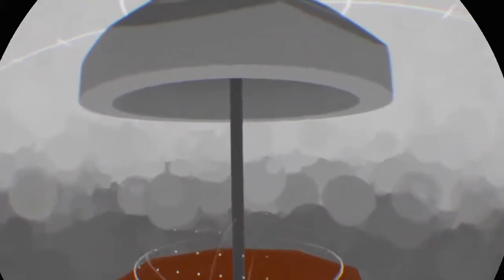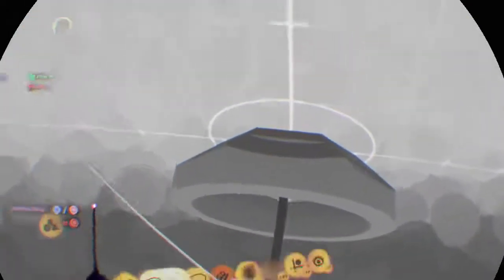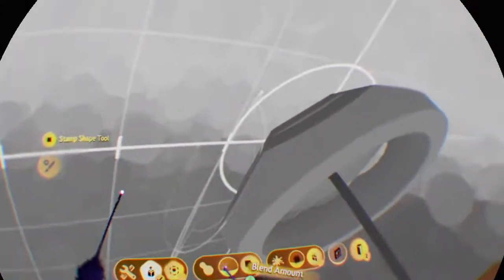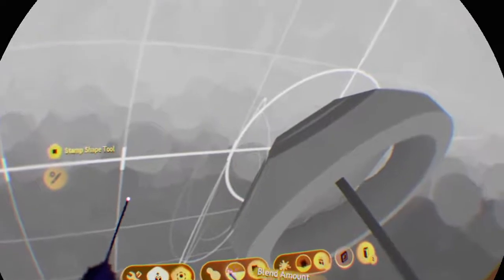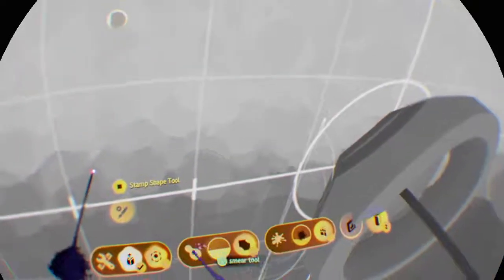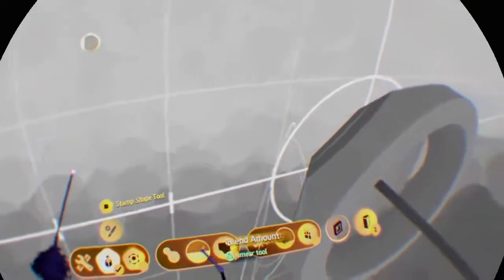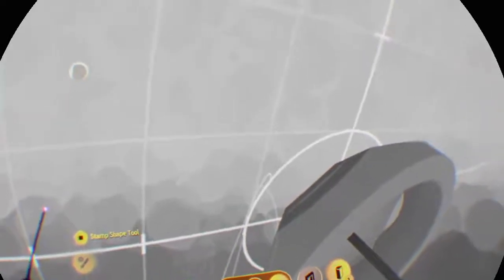And of course, you don't have to invest all this energy into it. It's just like the space underneath the umbrella. But I'm just showing you, this is soft blending when you sculpt. It's right here, this little circle blend amount. And then there's a hard blend. But we all use soft blend.